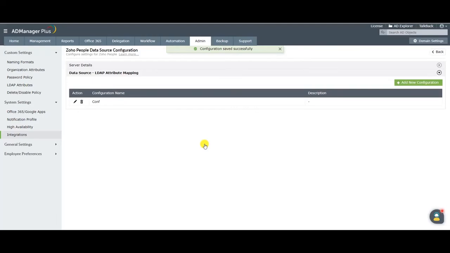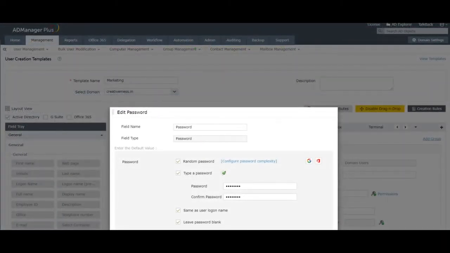Keep in mind that the LDAP attribute mapping needs to be done for all mandatory attributes or for attributes that make up the mandatory attributes. Before we go to the next step, there's one important factor that needs to be considered. Password is a mandatory attribute that cannot be mapped to the Zoho People header. Hence, we'll be creating a template to set the password to a random password.